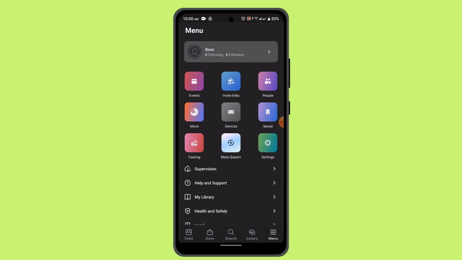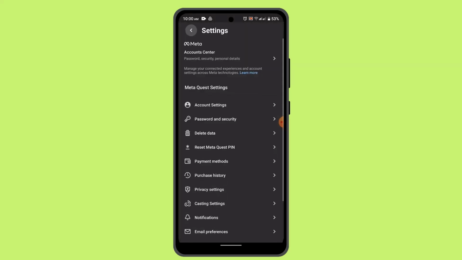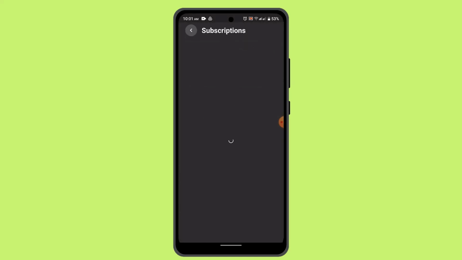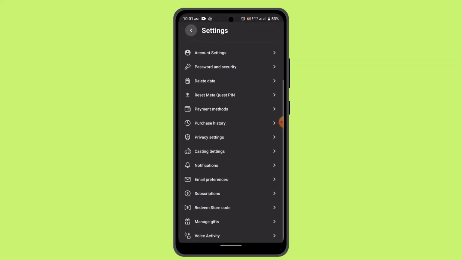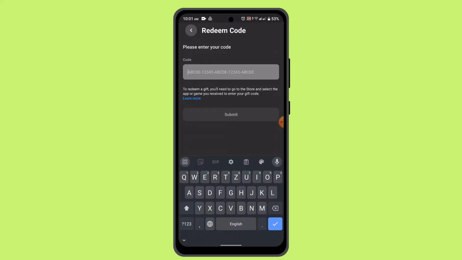That's going to directly take you to the menu page, and right over here you need to tap on the settings icon. As you do that, you need to scroll down a bit, and under subscription you'll be able to find an option called redeem store code. All you have to do is enter the redemption code and click on the submit button. If the information is valid, then you have successfully redeemed your MetaQuest gift card.